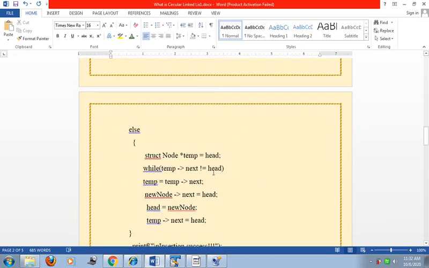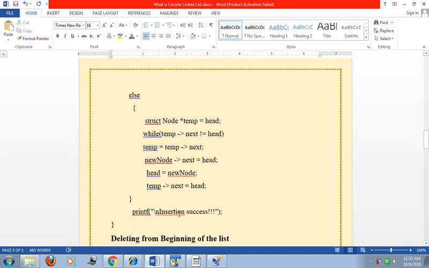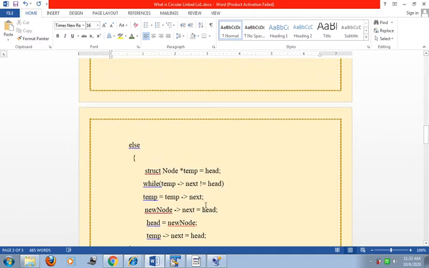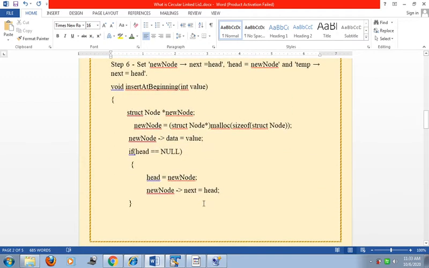So in the else part, struct node *temp, and temp is assigned head. Check that while temp of next is not equal to head, then temp equals temp of next. New node of next equals head, and head equals new node, and temp of next equals head. And then we print the insertion success.